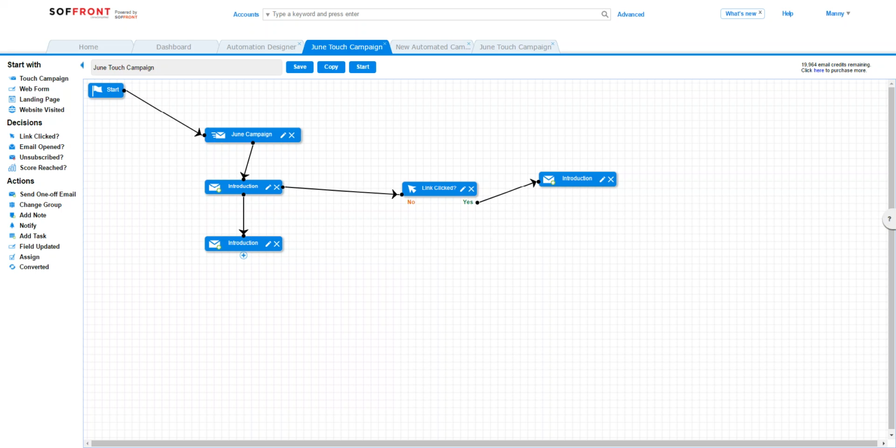As you can see, Automation Designer is very powerful and customizable. You can create a campaign to suit your needs. You must begin with Start with, then one decision, then one action. You cannot have two decisions in a row. You must use one decision, then one action.